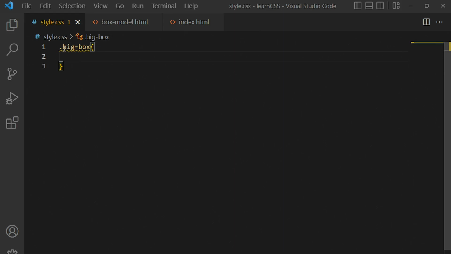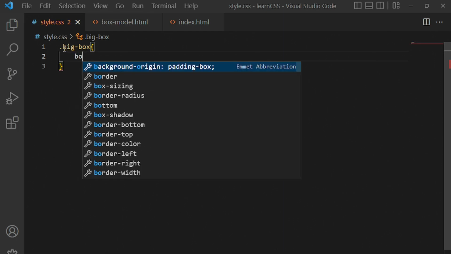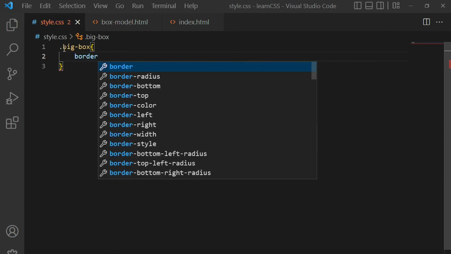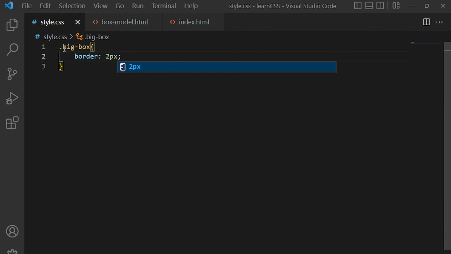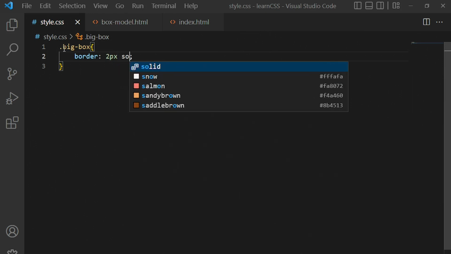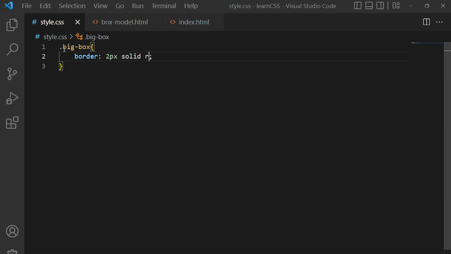So we put big box there, and then we're going to style this particular big box. Let's first of all give it a border. Okay, so we'll give it a border of something like 2 pixel, solid red, like this. Good.